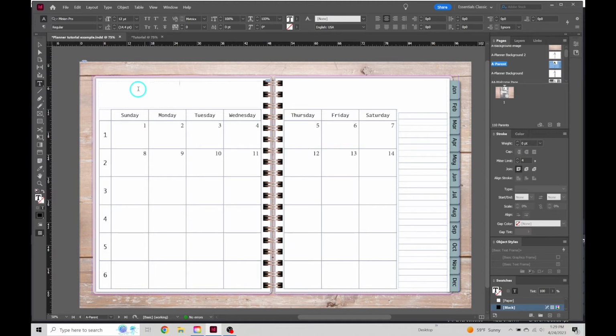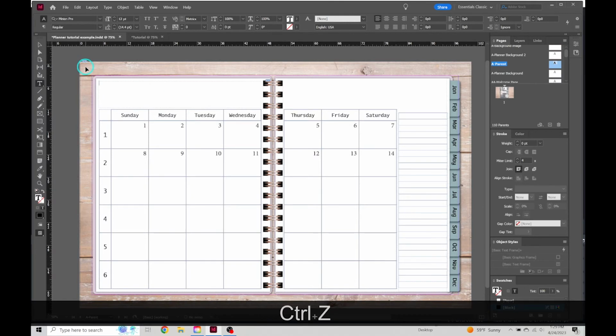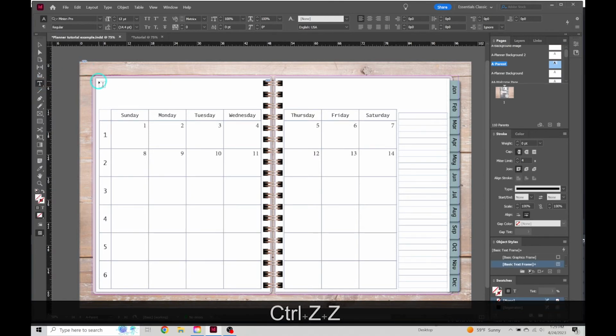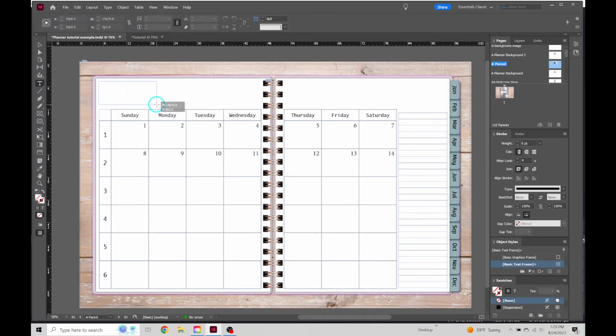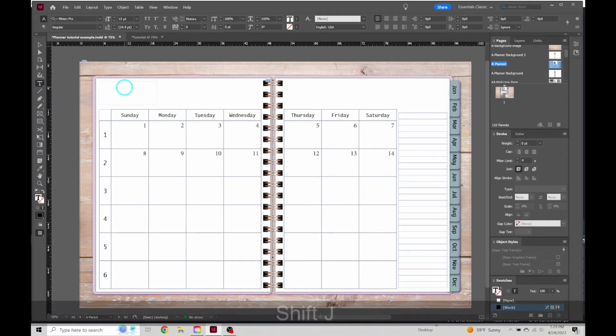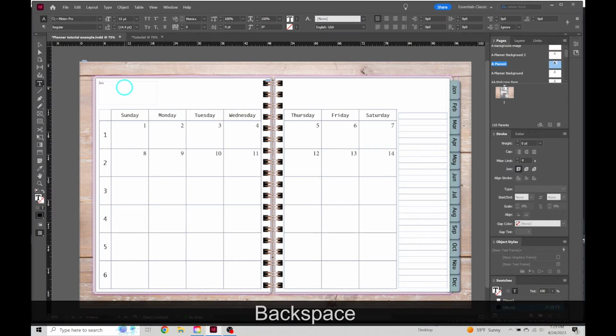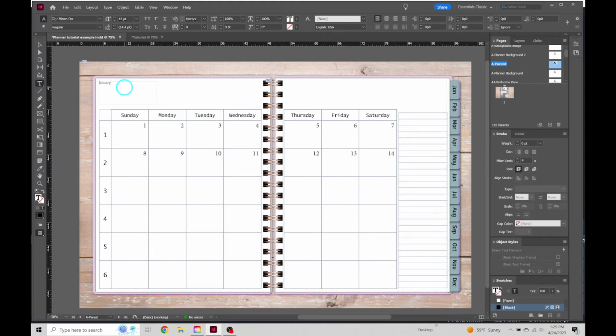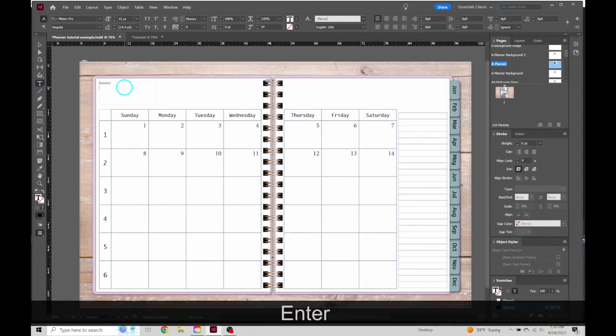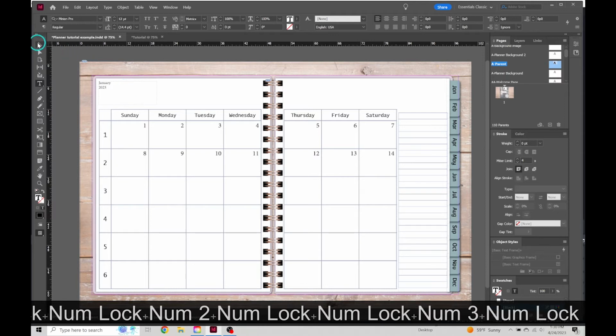But for this case, I'm actually not going to be centering it across. So we're just going to go ahead and undo that. And then we're going to add just our text box over here in the corner. So I want to go ahead and I want to say January, and I'm going to say 2023.